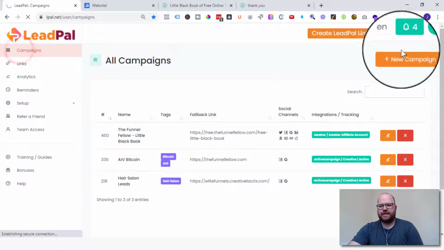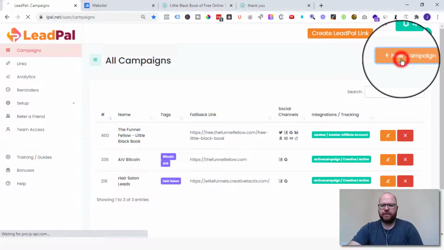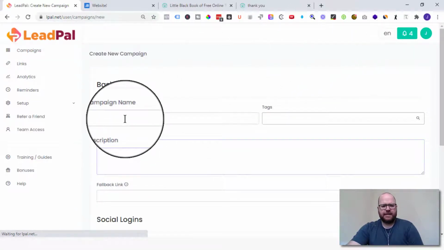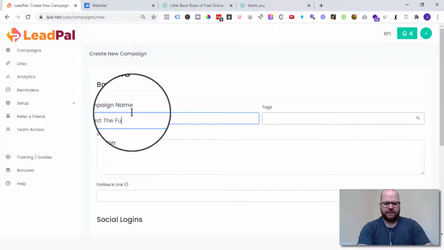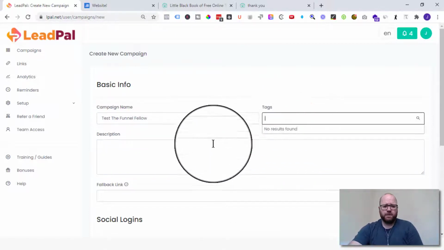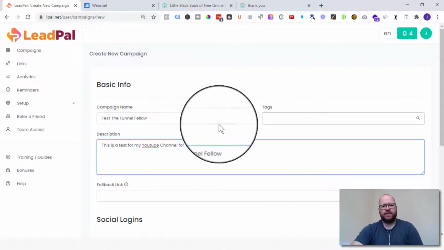So under campaigns, you're first going to start off with creating a new campaign. Now, when you create a new campaign, you need to give it a name. So I'm going to give it the name test funnel fellow. You can give it tags if you want to. You can also add in a little description. So I'm going to say this is a test for my YouTube channel for the funnel fellow. So if there are any other projects that you're running or that you're busy with, you can go there.